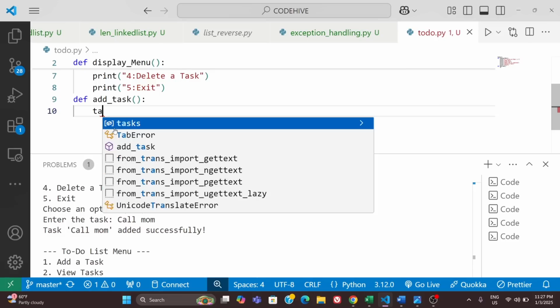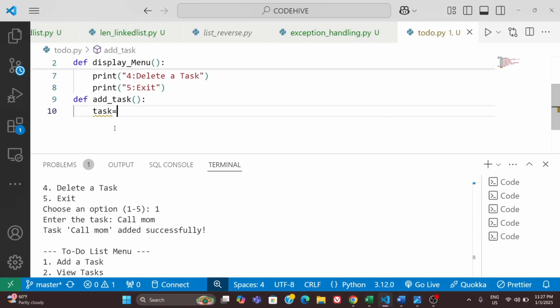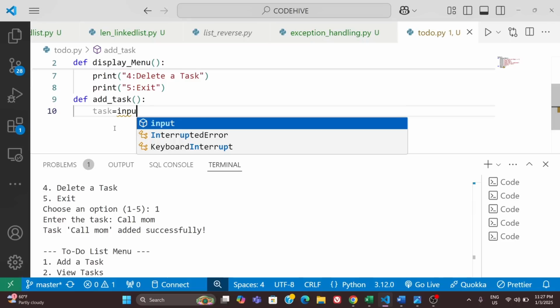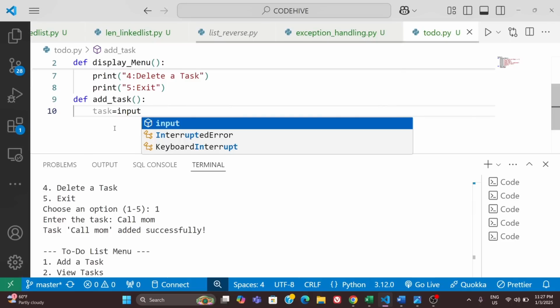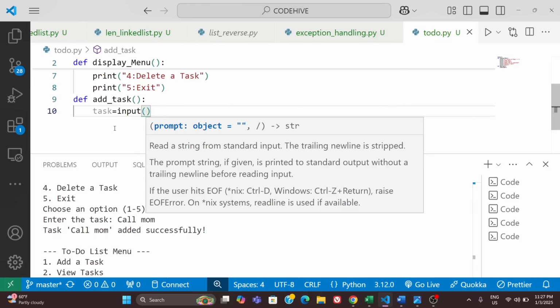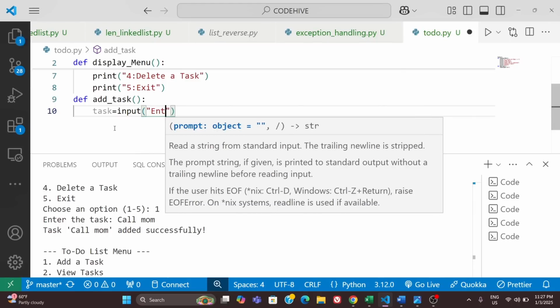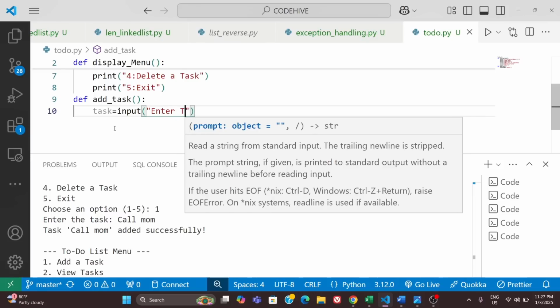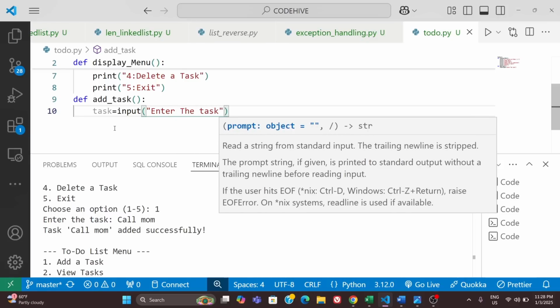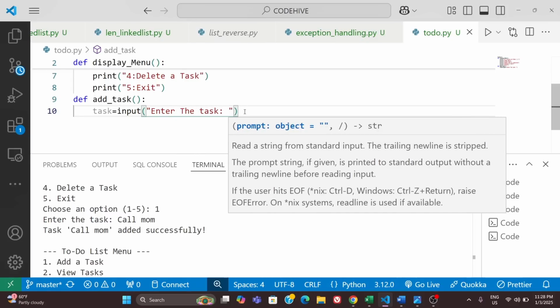Okay. So for that, I'm simply asking for some input from the user and storing it in a variable named task. Okay. So input is used to get some input from the user. Okay. So here we will get some string input, enter the task. Okay. So here I am asking the user to enter some input.